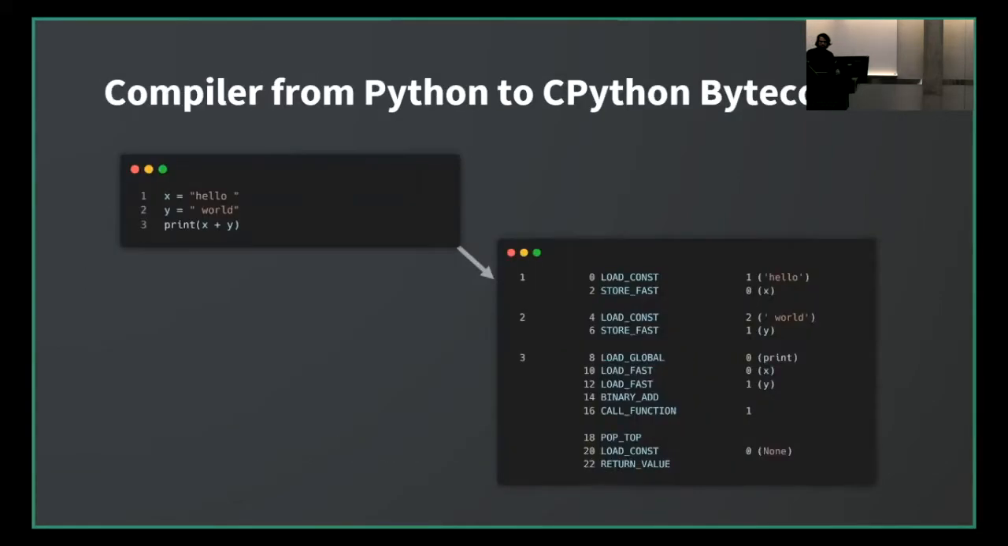So in the case of Python, for a hello world program like this, we can take a look at what bytecode it will actually get turned into. These are the line numbers on the left side. As we can see on line number 1, where we assign x equals hello, it's basically just doing a load of a constant, the string hello, and then storing it in the variable x.